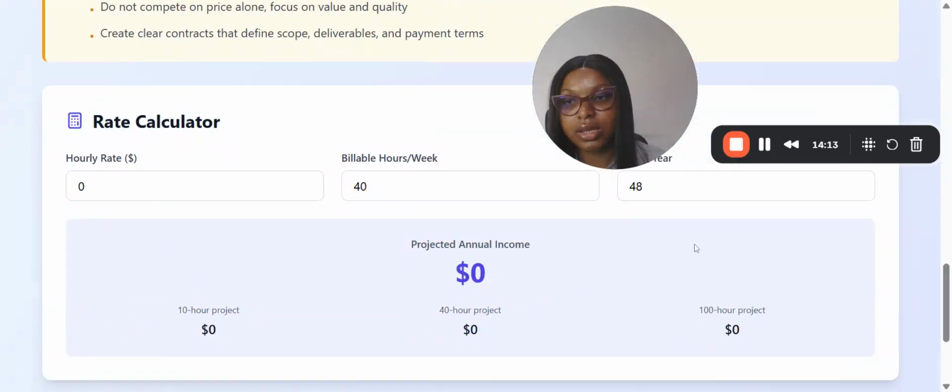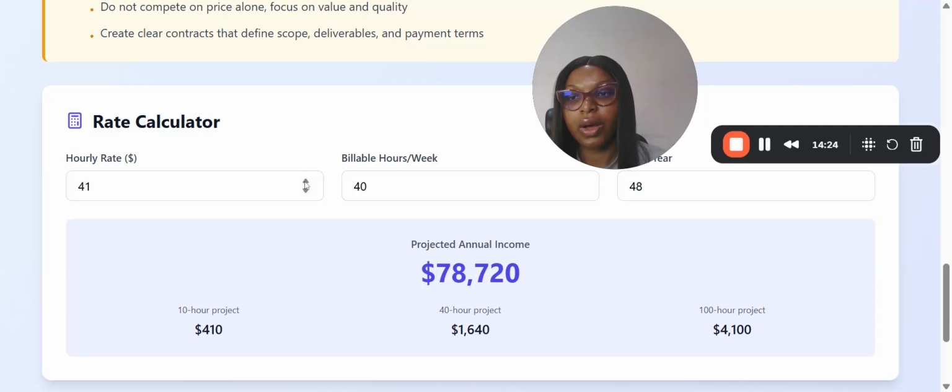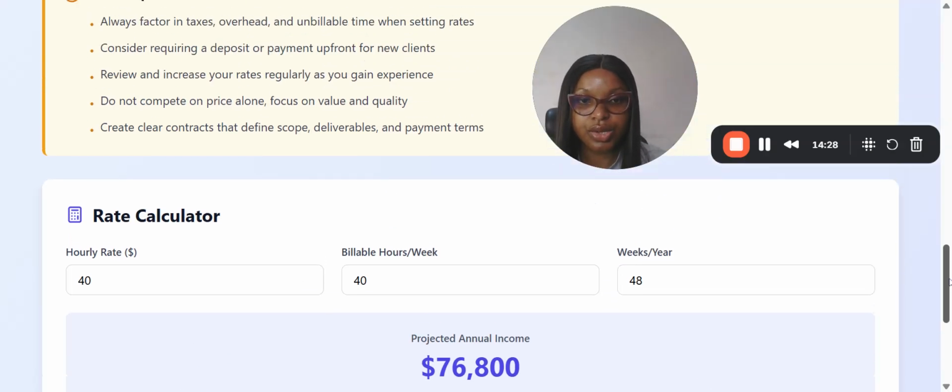When I click it, for some reason it's going up, but anyway. Okay, let me use this. Oh, with this arrow, it doesn't go up. Good. So let's say my hourly rate is 40. This is what I get. So you use this arrow.